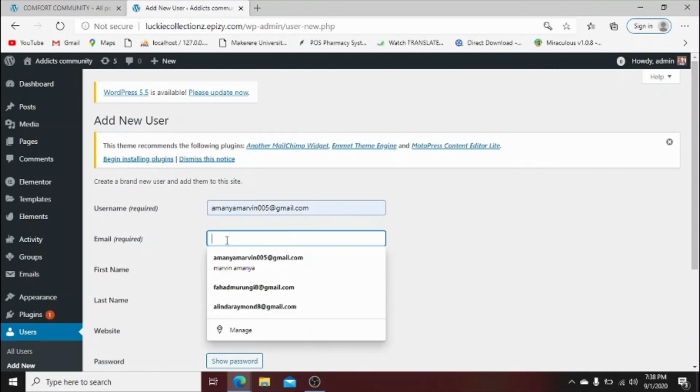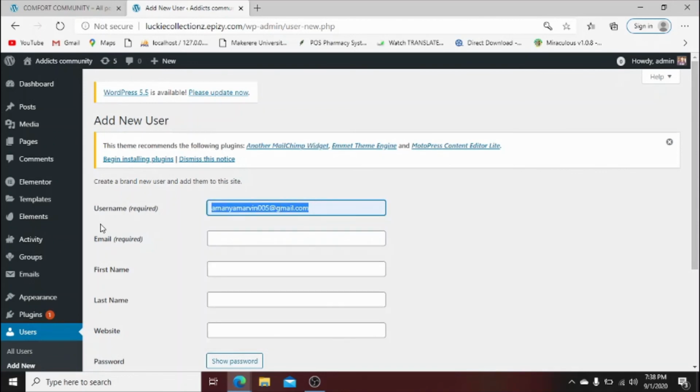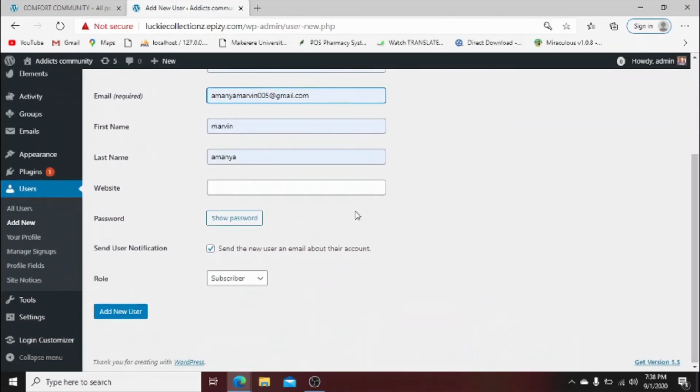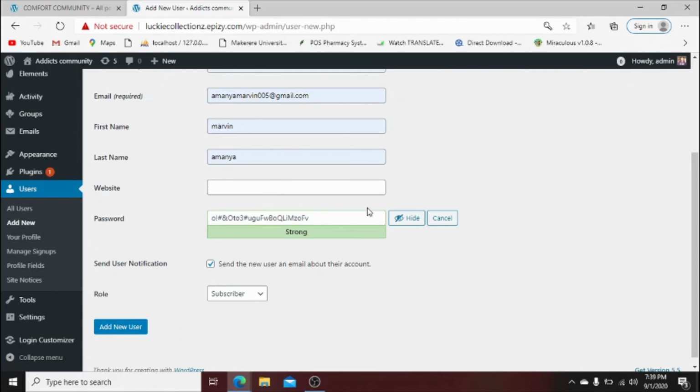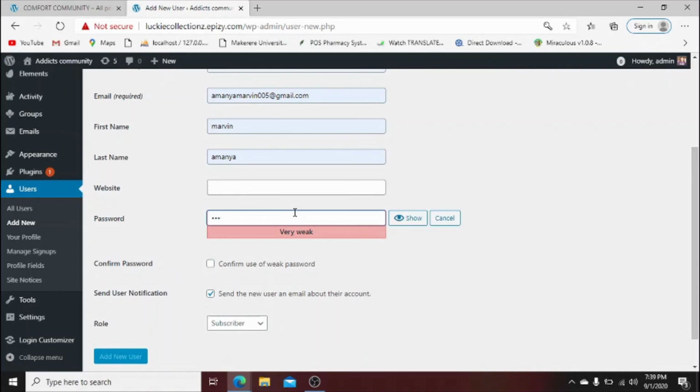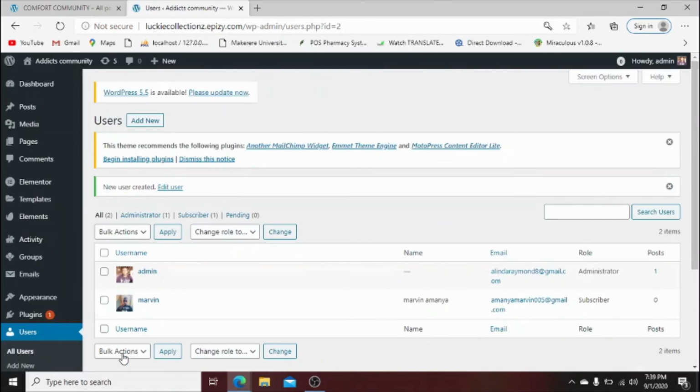So maybe I'm adding that person. Put an email. Website is optional. I'll hide that. Type in my password. Confirm use and take this and then add new user. So you see, you have two users. You add your friends, maybe it's like a community of addicts. You add all the addicts in the community, so they'll be chatting from there.